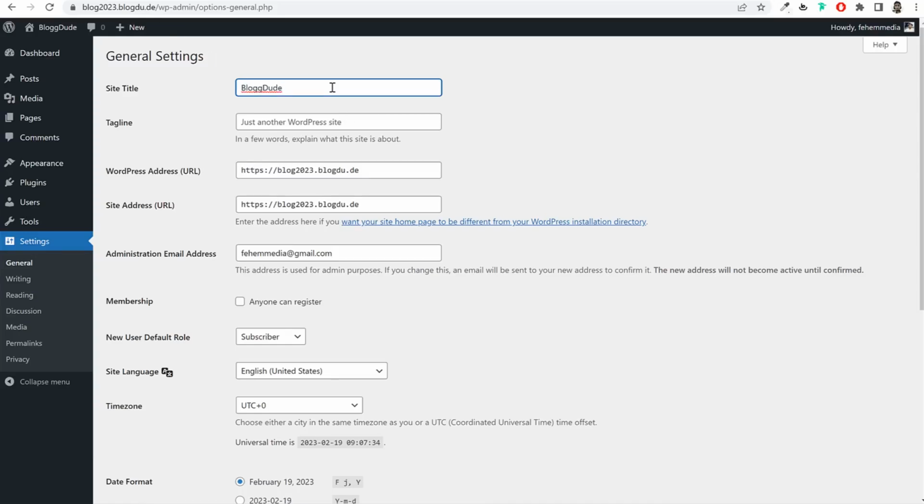It could be your website's name, your company's name, your brand's name. It could be anything like that. If it is a personal website, it could be your name. Then we have a tagline. Now under tagline, you have to describe your website in a few words. Okay, so maybe WordPress related. If it is a WordPress related blog, then I'll just type in WordPress blog.